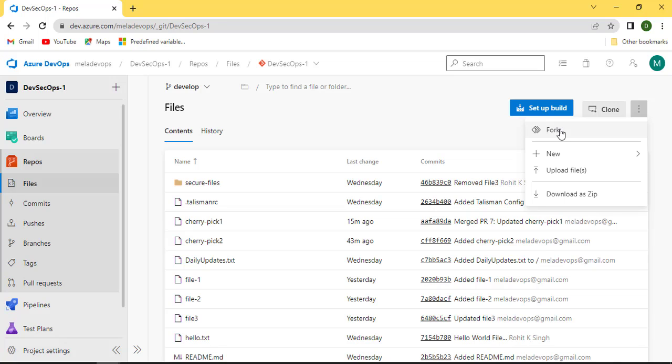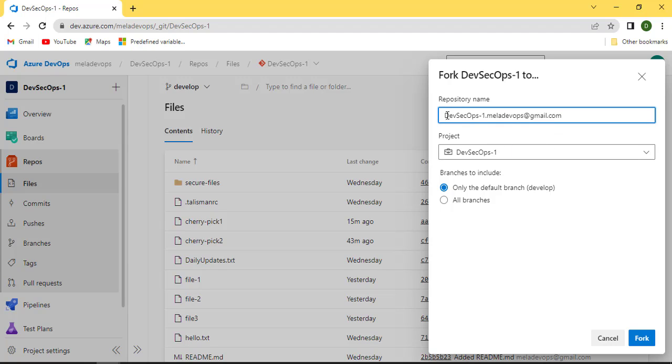In cloning, no new repository gets created. It's the same repository which gets cloned on your local. But when you do a fork, let's do a fork and see it. Do you see this is the name of the repository which is getting created? If you want to give some other name, that's totally up to you, like give something like FORK. In which project do you want to create?